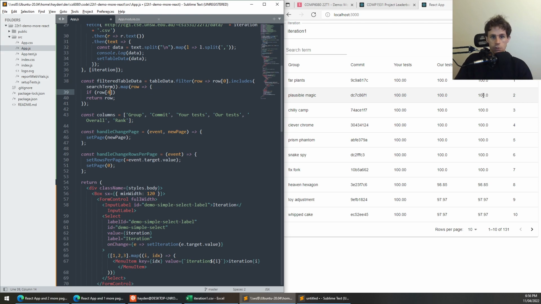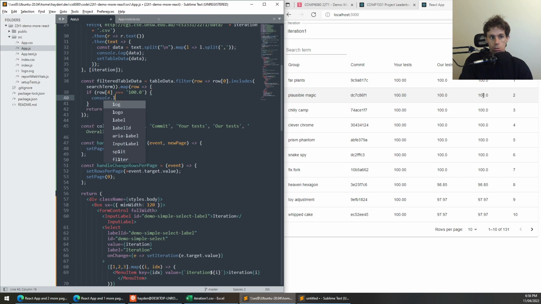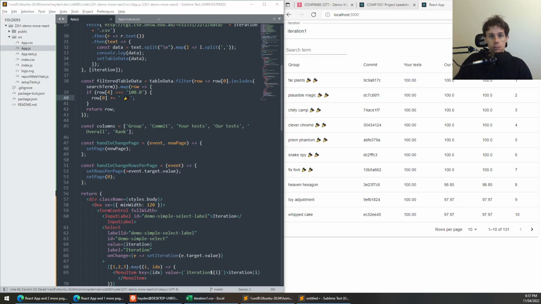Okay. If row 4 equals 100.0, console log, what's the emoji? Or I just say row 0 plus equals that emoji, maybe? Right. So row 4 is the score, row 0 is the group. Will this work? Holy crap, it worked.